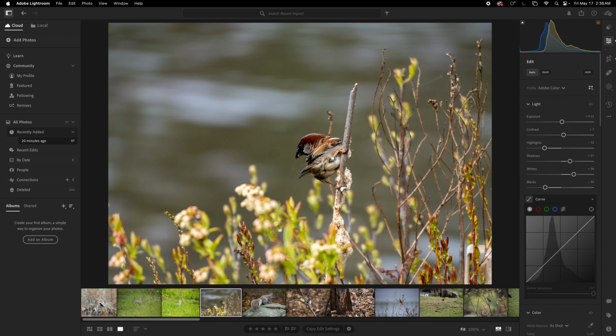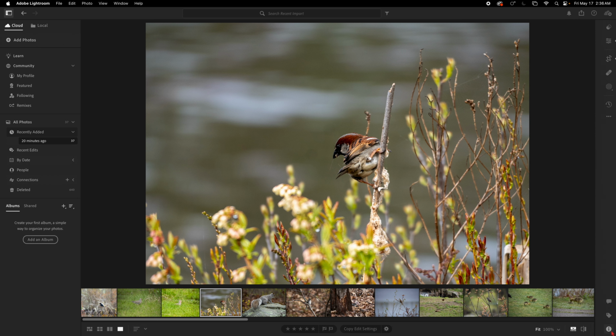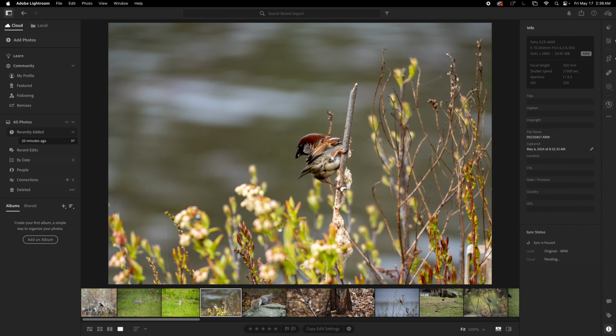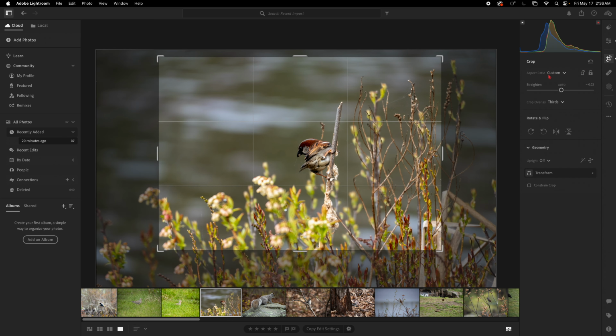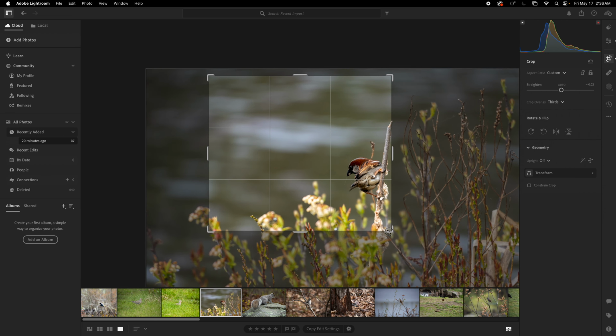But I don't know what else. Maybe I could have zoomed in even. Let me see if I could have zoomed in more. Nope, it's at the max. I think I max out for most of these pictures. But maybe if I zoomed in even more. Let's see.